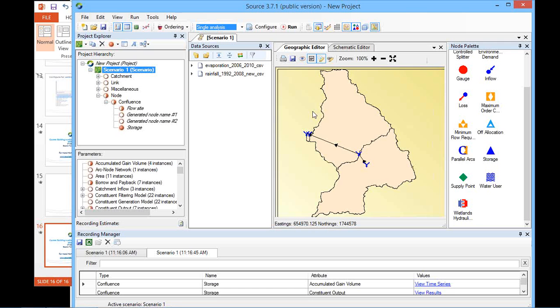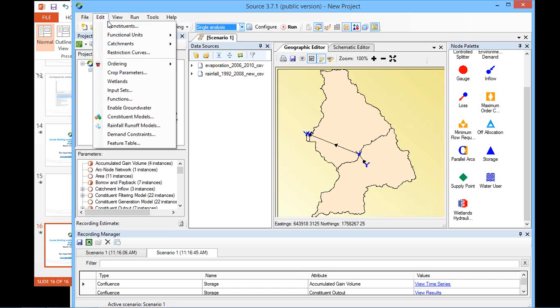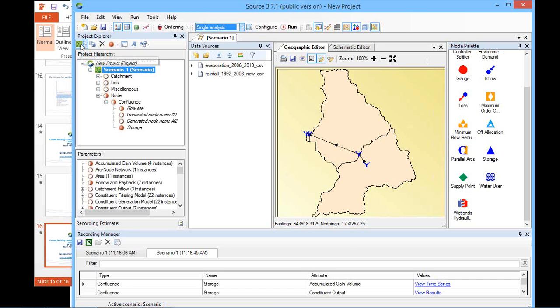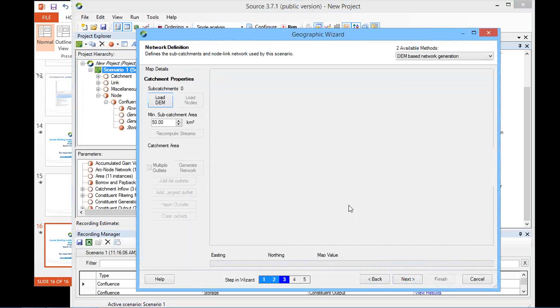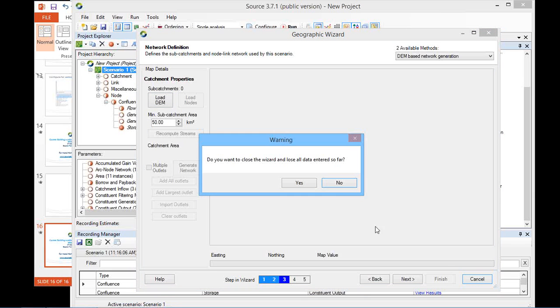Here's another question. How does Source decide on the sub-catchment breakdown? I think somebody has just asked me to go through that one again. When you start off adding in the sub-catchments, Source provides one with an opportunity to choose the minimum sub-catchment area, and that is what actually sets the sub-catchment breakdown.